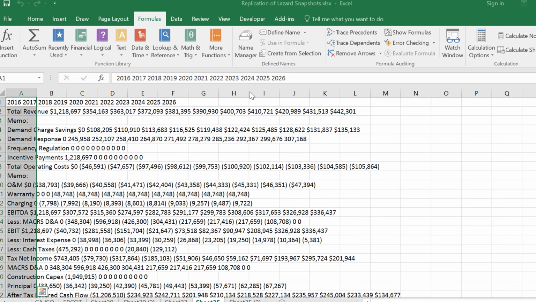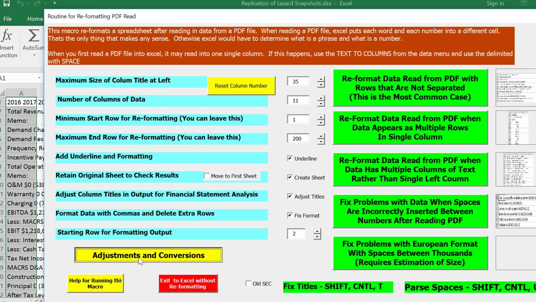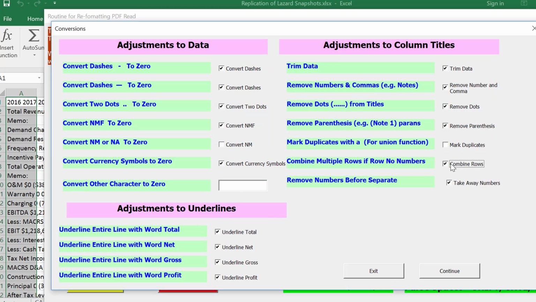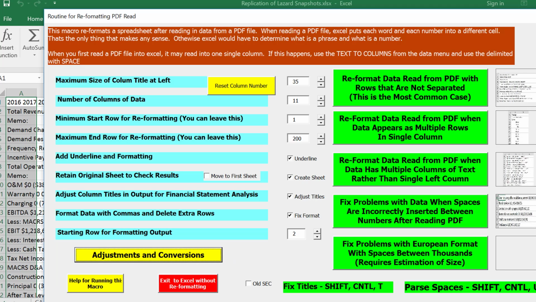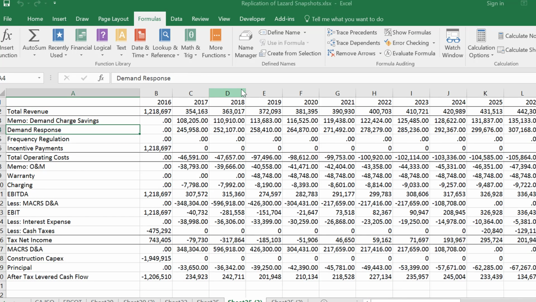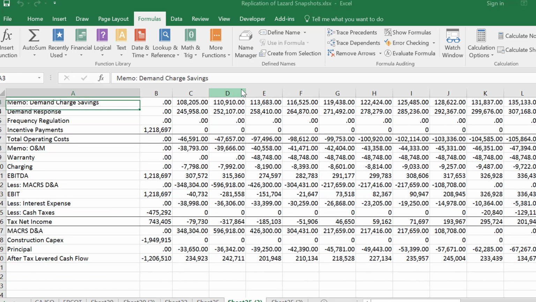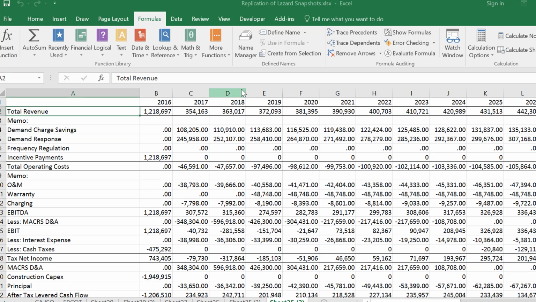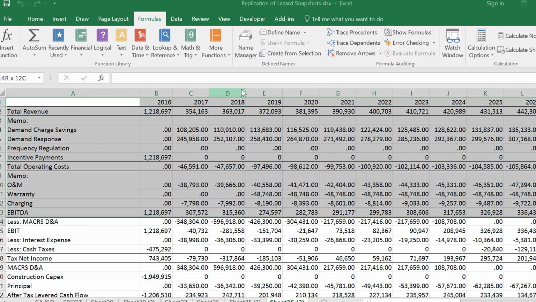If you would have pressed Shift Control A and gone to adjustments and conversions, and I think you press combined rows. I shouldn't say that like I don't know this. And then you press the same thing. Then if it's got a blank row, it tries to put them together. Sometimes that's important when you're reading it, and sometimes it's not. So I'm going to leave it like this, and then we're just going to copy this.